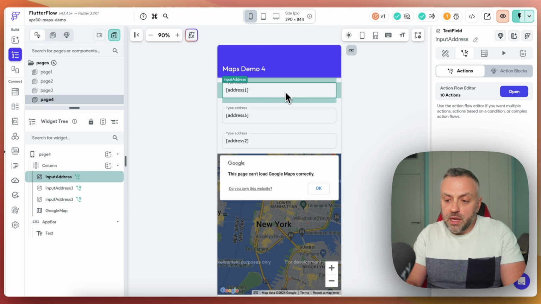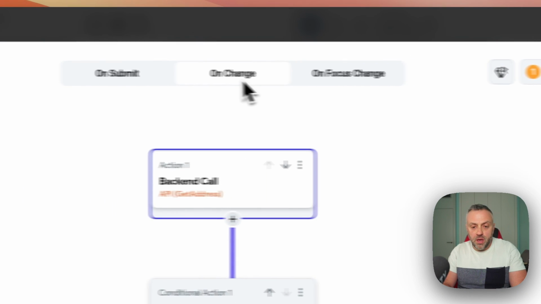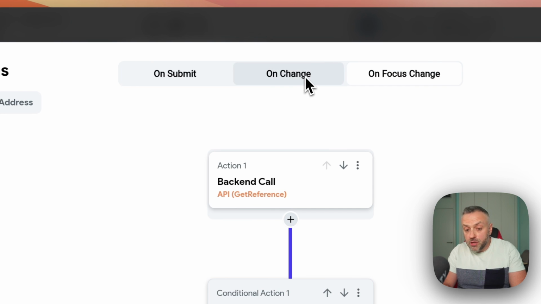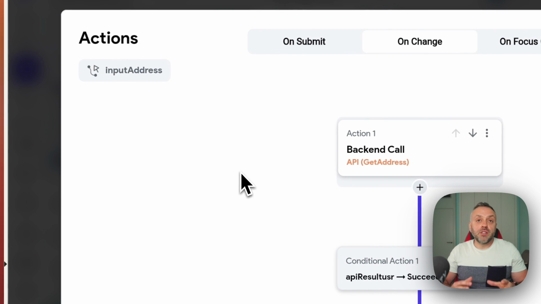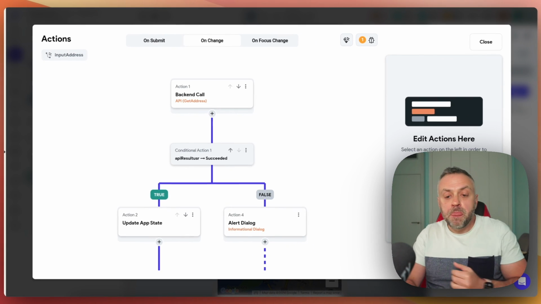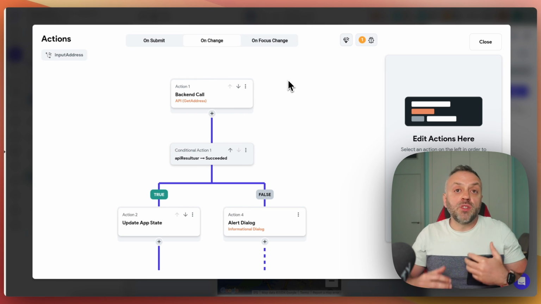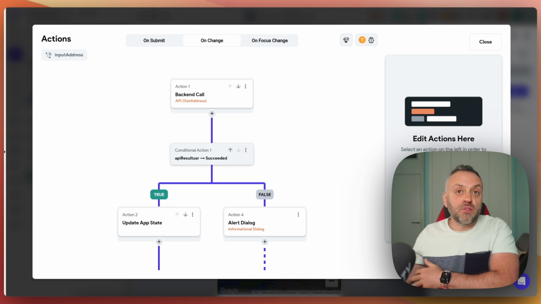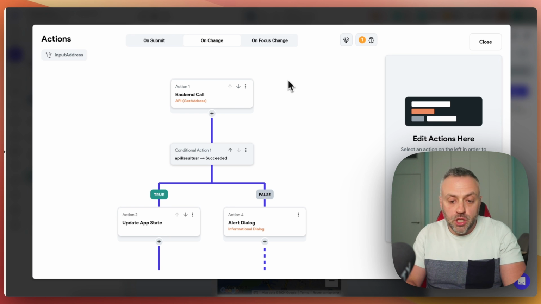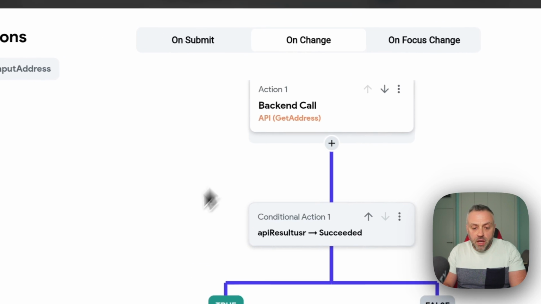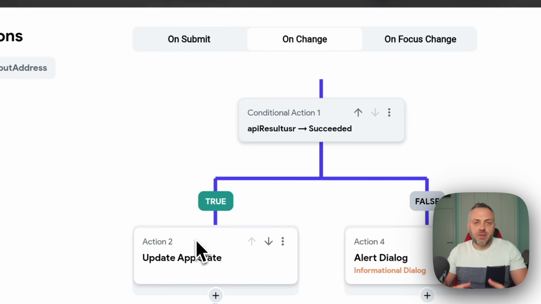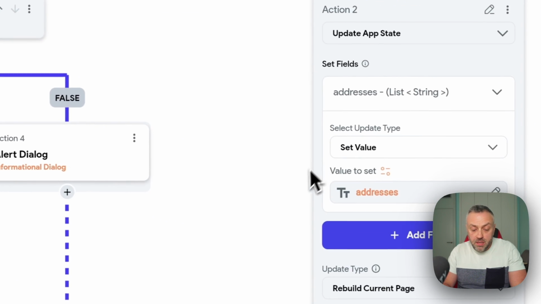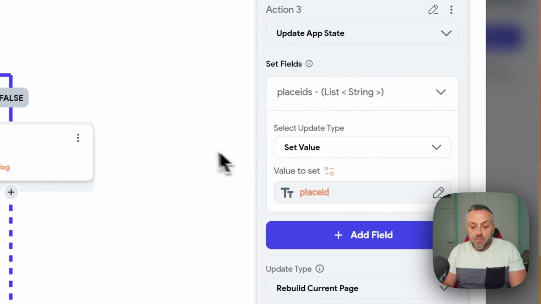So if we click on one of these fields, open it up, we have onChange and onFocusChange. And remember, onChange is responsible for autocomplete. OnFocusChange is responsible for what happens when you select it, for things afterwards, for the actual magic. And so here we have this onChange. It's pretty much the same thing. We are connecting to this API, we're updating, we're getting the addresses, we're getting the place ID.